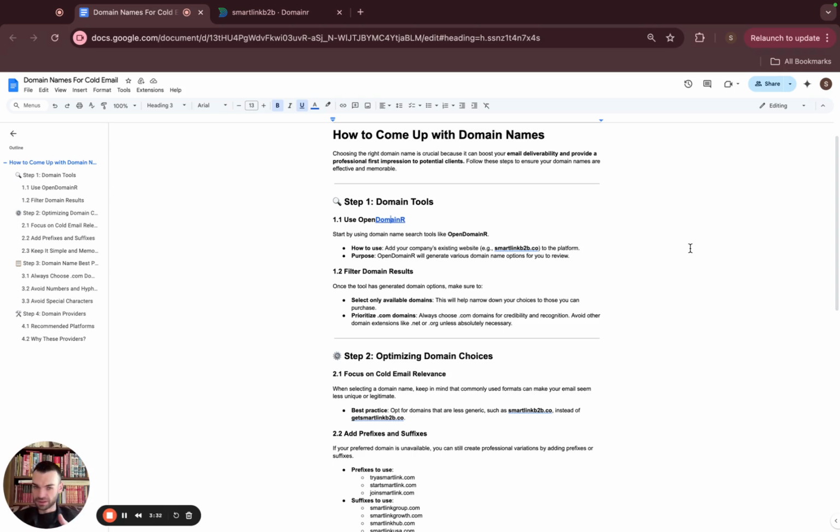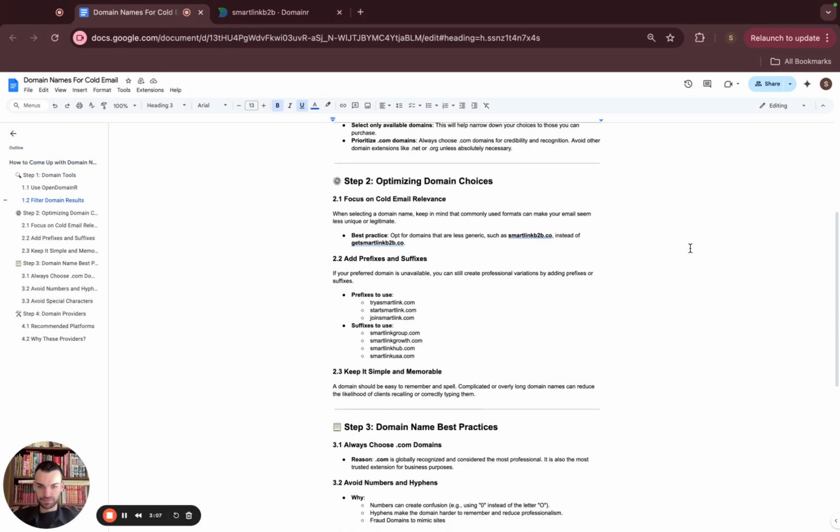Then you have to filter these. You have to only select available domains, of course. And my personal tip would be to prioritize .com domains. So always choose .com domains for credibility and for recognition. I would say to avoid other extensions like .net or .org unless it is absolutely necessary to.